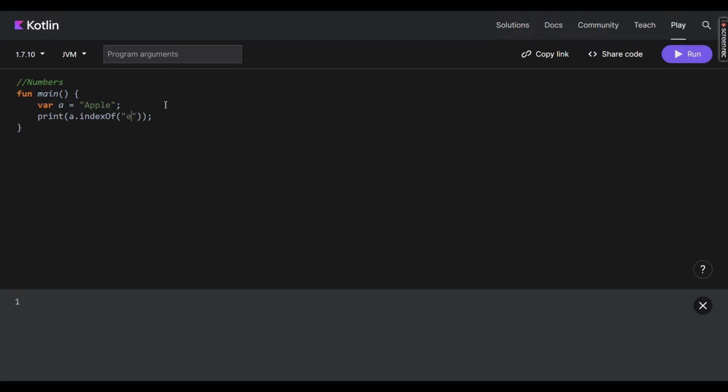I can also try for e. If I write e here, it should return me 0, 1, 2, 3, 4. So it has returned 4. This is how you can find any character within a string.